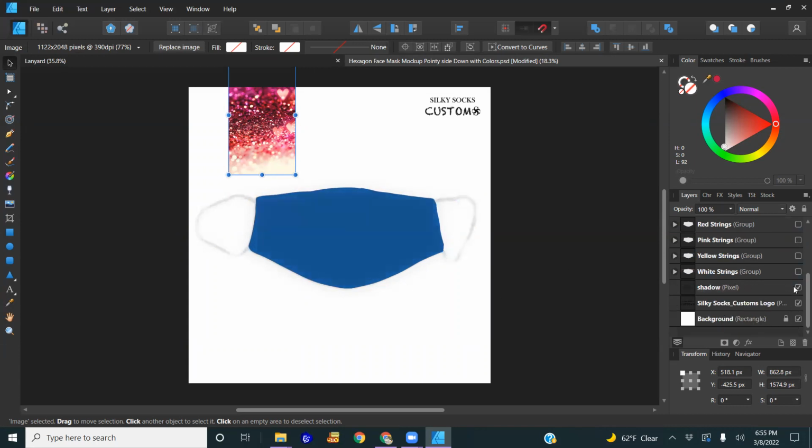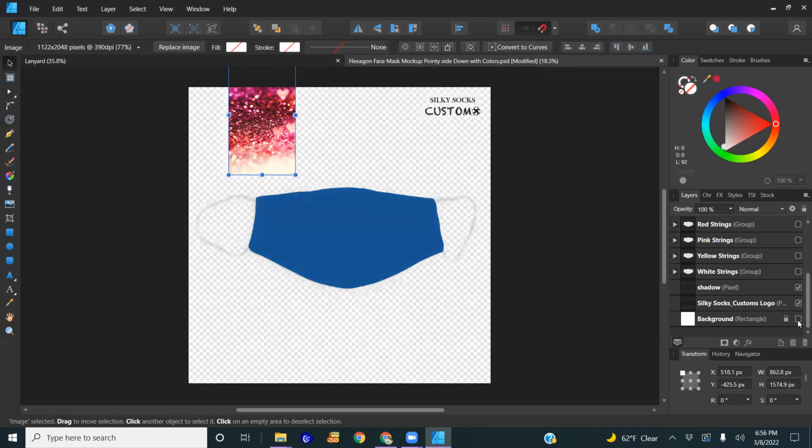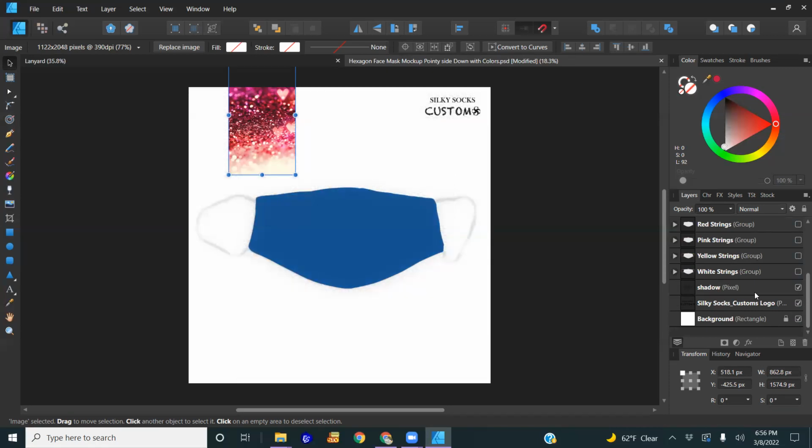He threw in a shadow so he can make it look like it's a real mock-up. If you take it away, you just basically have the mask template. And then his Silky Socks logo, you delete that out, add your logo right there. And then the background is just a white background. So on his, it tells you to add the design here. So we're gonna open up this layer.